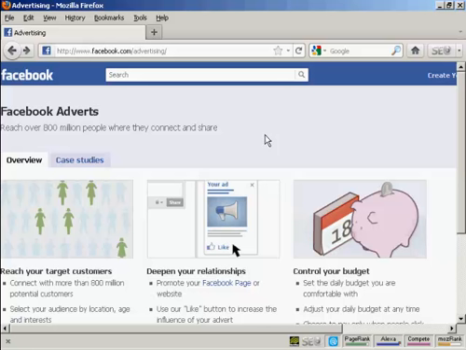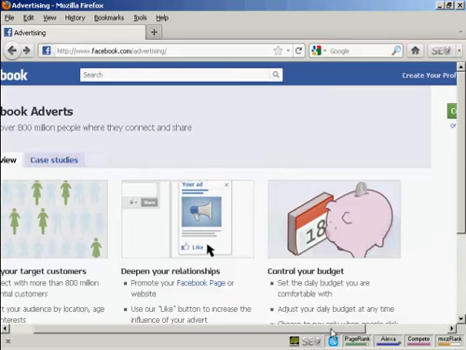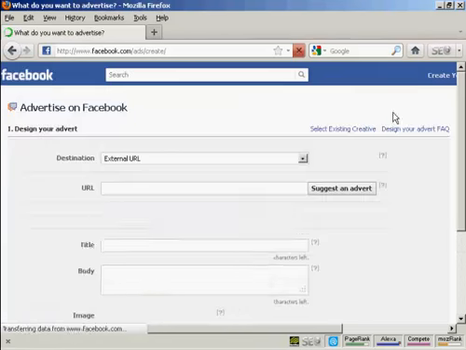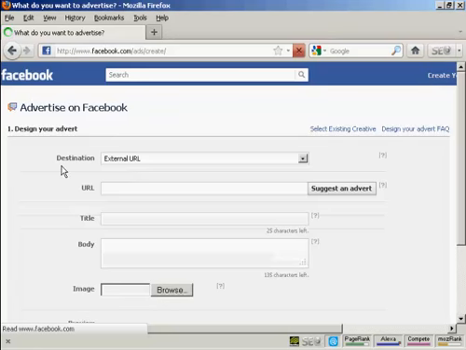To place an ad on Facebook, you come here to facebook.com/advertising. Click here on this green button that says Create an Advert. You want to select your destination, which is generally an external URL, and you enter the URL in here. Let's just type one in.